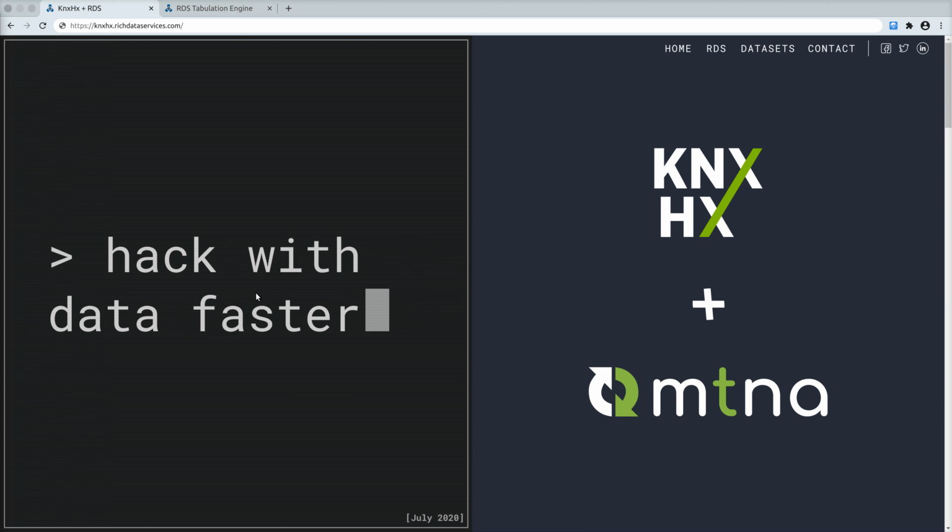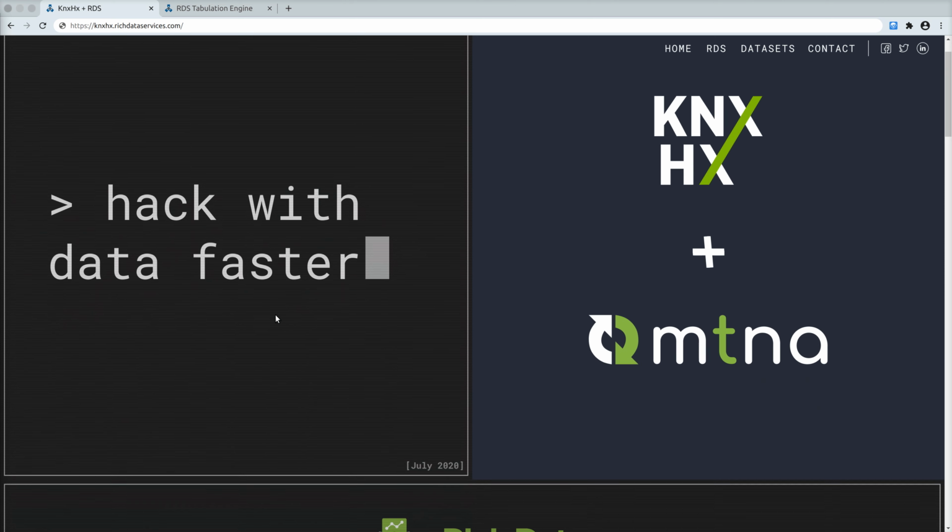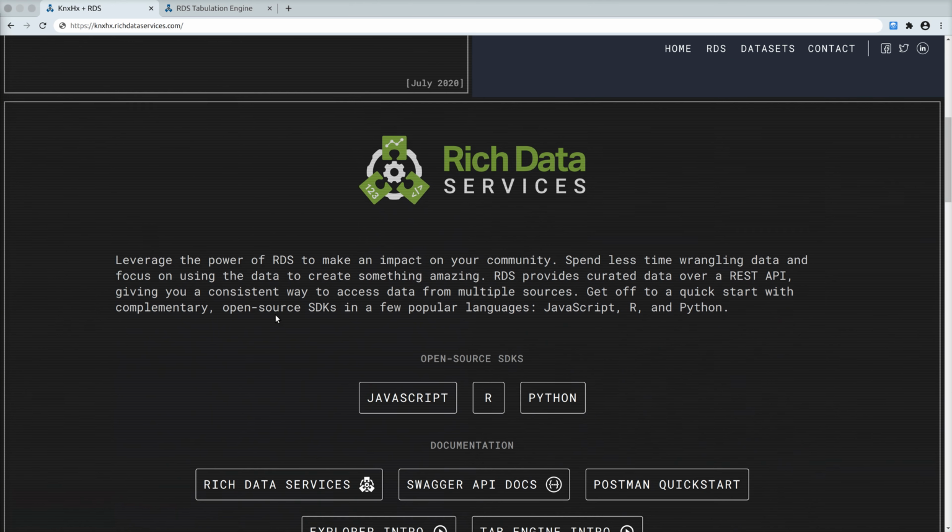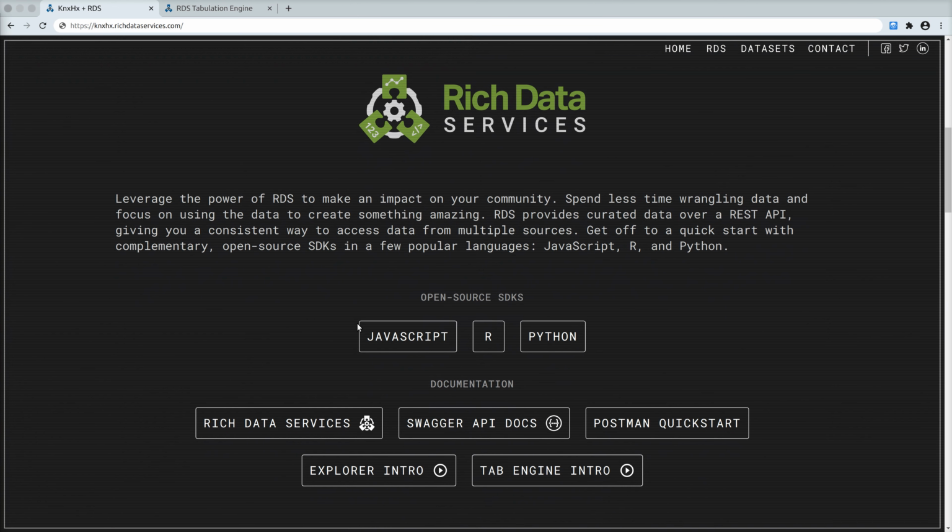So here I am again at the KnxHx RichDataServices.com website, and if I scroll down here, this is going to be where all the resources to get started are. Again, we have our JavaScript, R, and Python open source SDKs available. If you're using any of those, open source SDKs would be a great place to start, as they really help interacting with the API and keep it real simple so you can get started with the data as quick as possible.